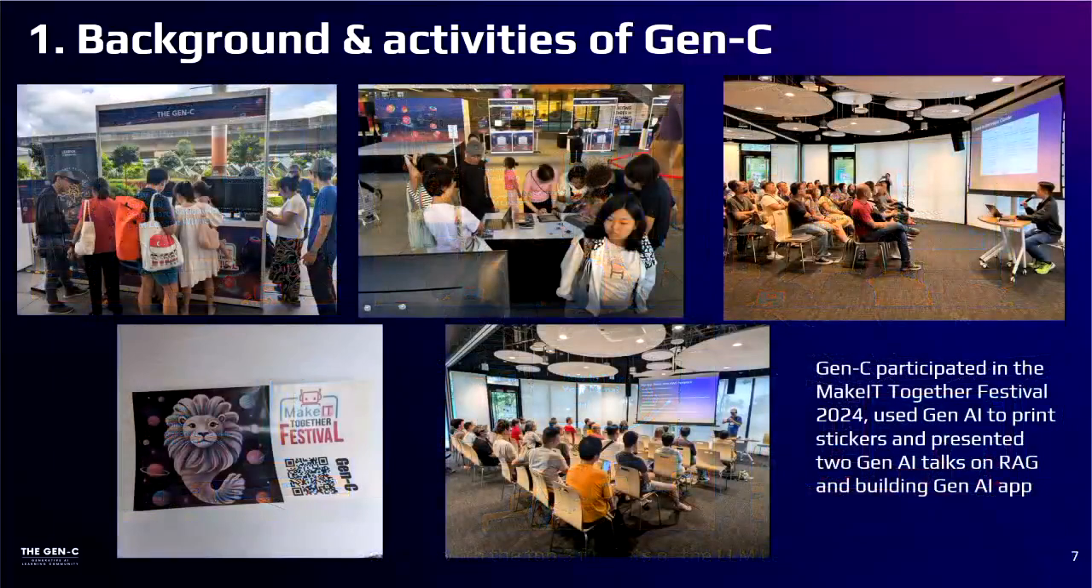And also last year, we participated in the Make It Together Festival event organized by Singapore National Library Board, where technology meets creativity. So we used AWS PartyRock generative AI to print stickers for the public. And we also had 2 Gen AI talks about RAG and how to build a Gen AI app.